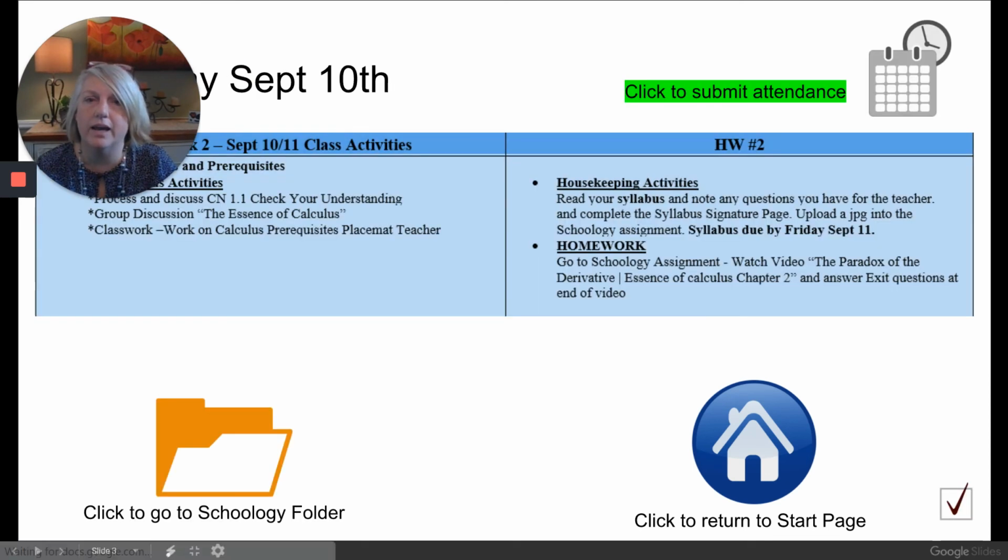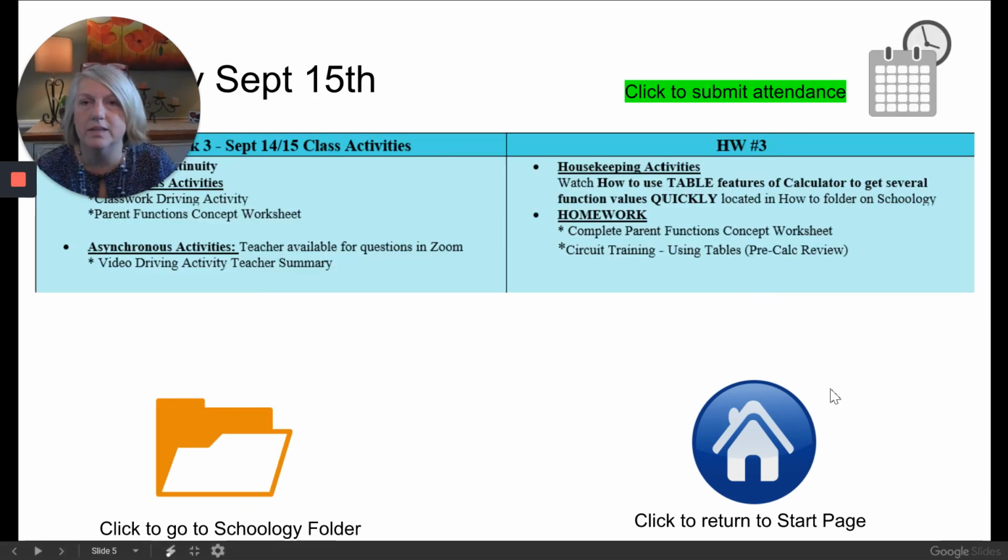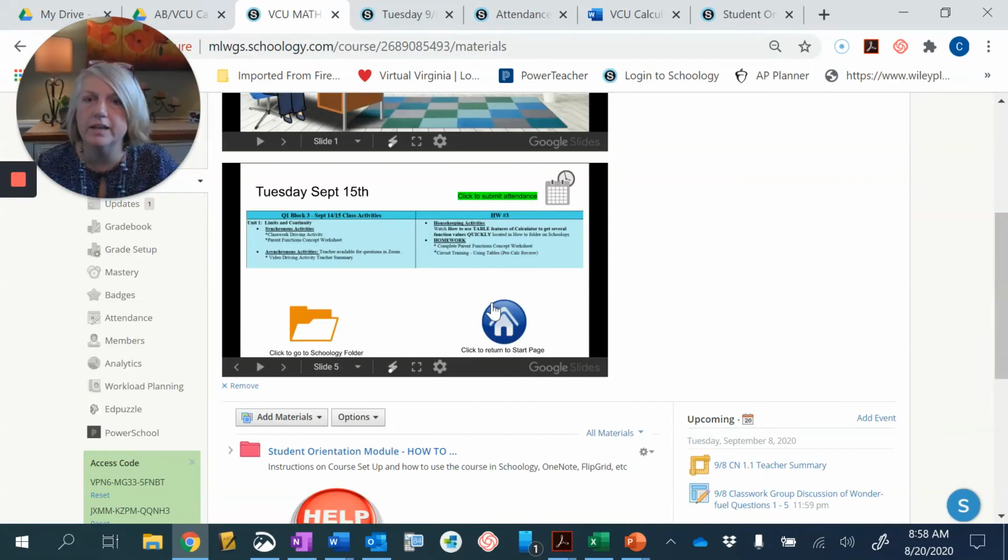Just as an FYI, to me, this little check mark down here means I am final and I've edited it and it's ready to go. If it doesn't have that check mark, then it's a rough draft and might change. So just be prepared for that. All right, so that is your introduction into using Schoology.